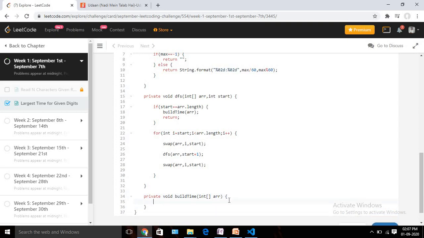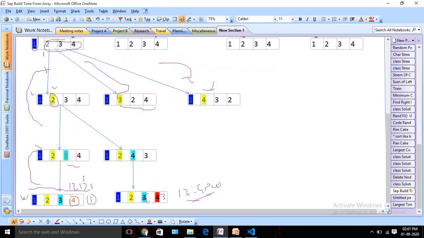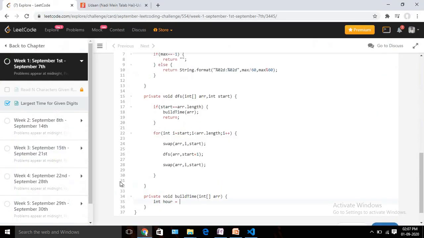Now let's check it. What we need to do is build the time from the given input. So at first we will build the hour. How can we build the hour? This is my array, suppose 1 2 3 4. I can pick the first number and multiply it with 10. So it should be array 0, the 0th element, into 10. Suppose it's 1, then it will be 10 plus the second value, array 1. So suppose it's 1 2, then it will be 12.